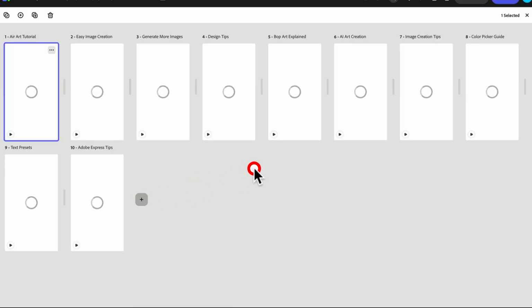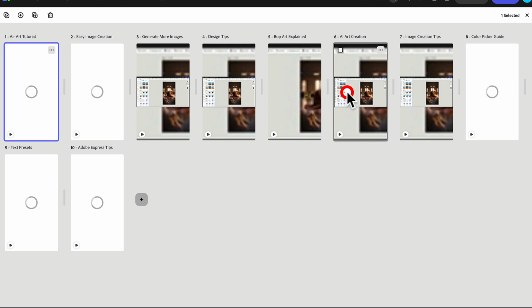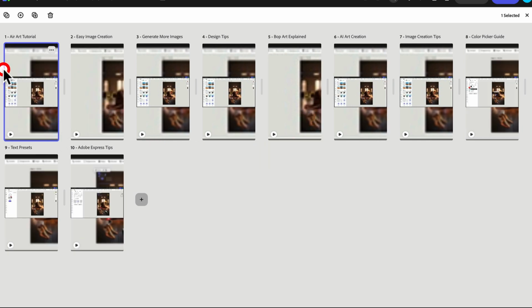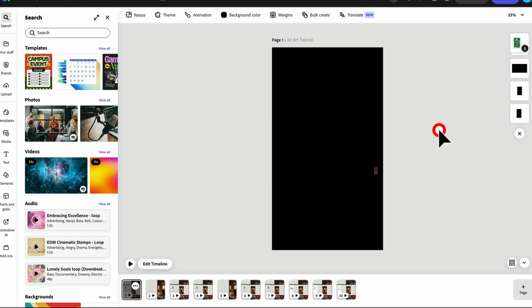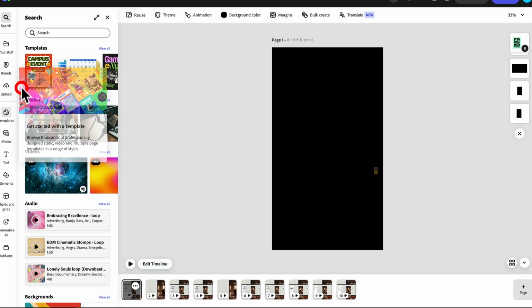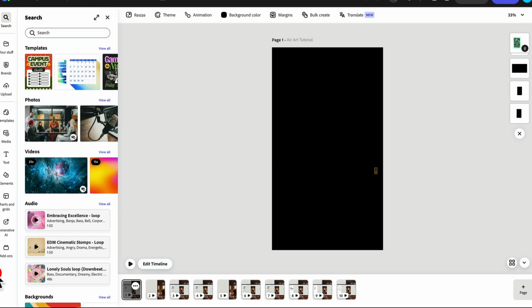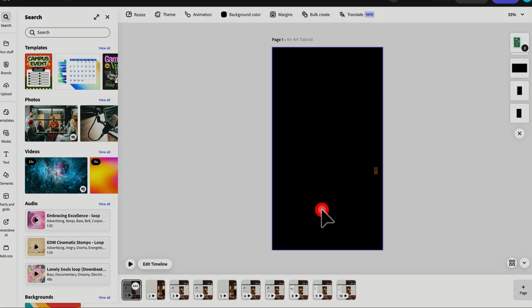If I hit open in editor, you're going to see this particular video clip open in the editor. You see all my clips right here open in the editor. Now I can go in and edit any of these clips further right here inside of Adobe Express. You see I can add different things to those particular clips, the same as if I had an image or video clip during my regular Adobe Express editing.